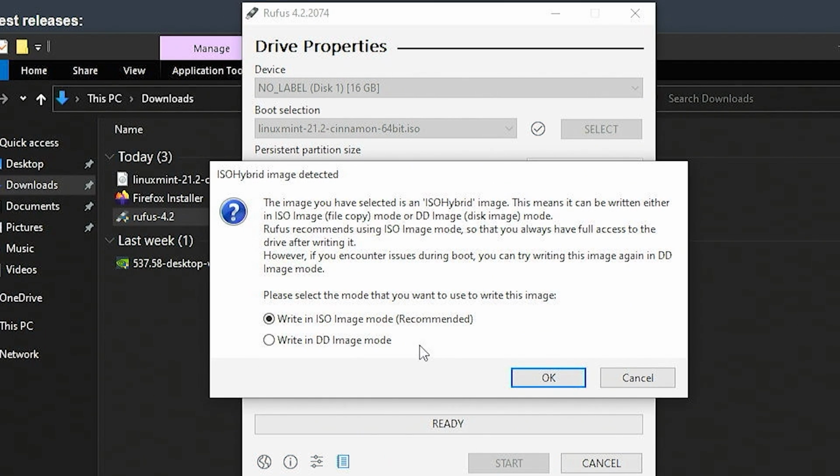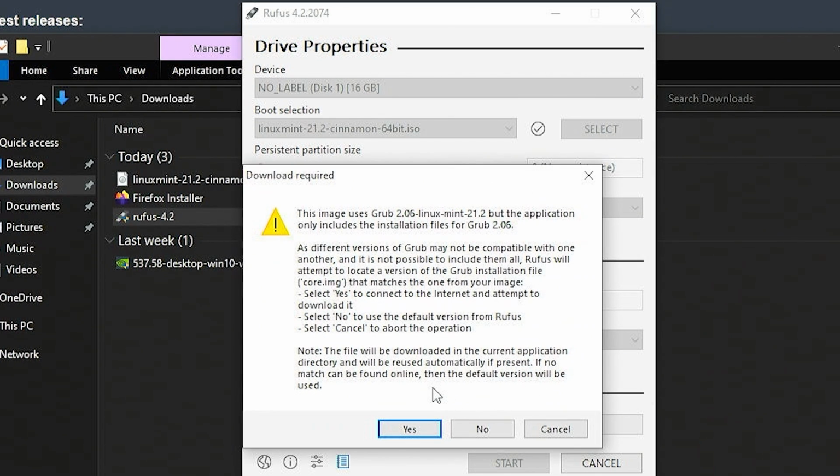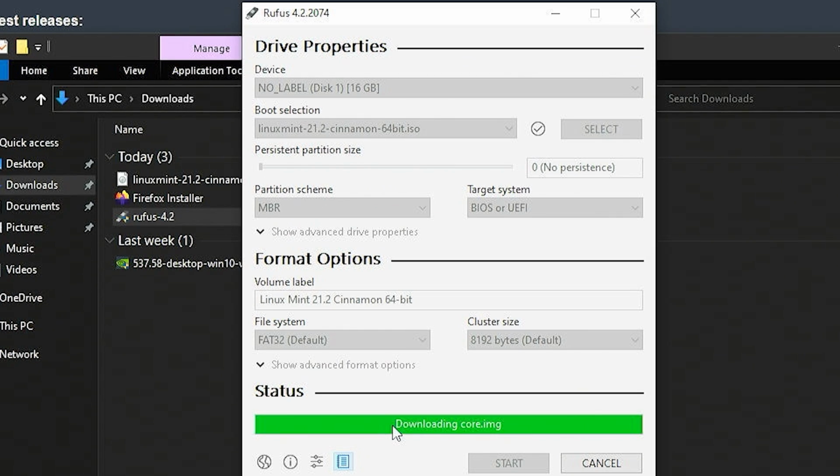Now, this will give you this prompt, right, in ISO image mode. Go ahead and click on OK. This needs internet connection to download a few files. So click on yes and click on yes again.